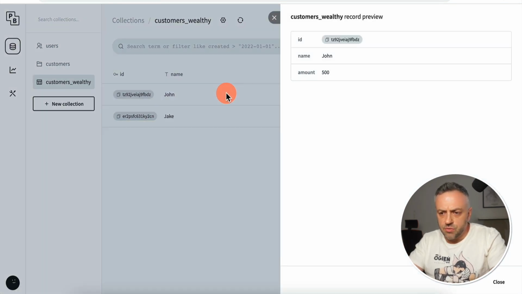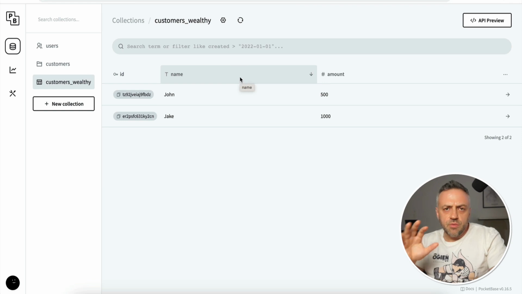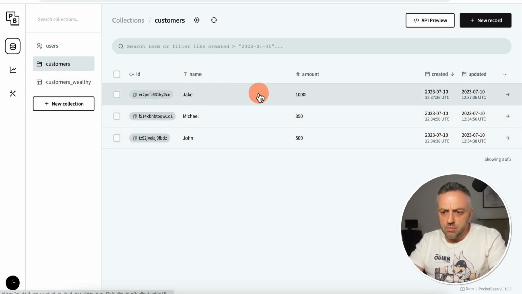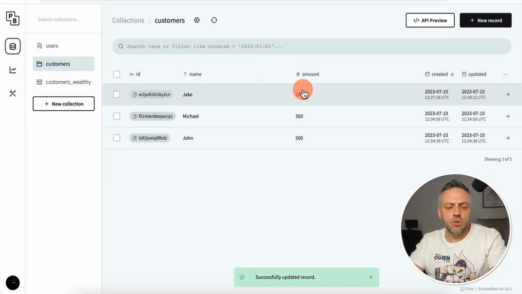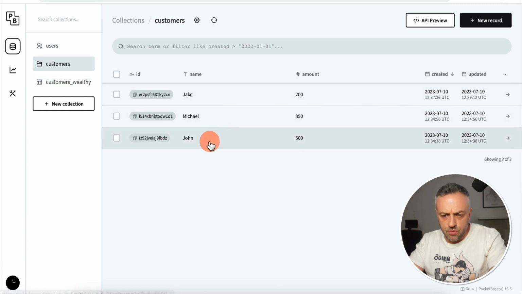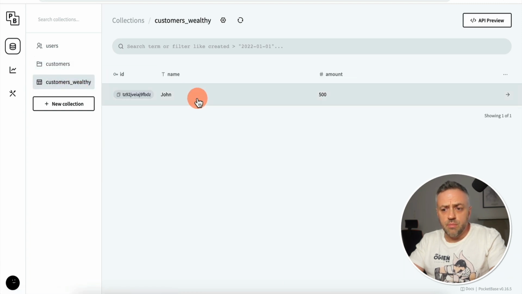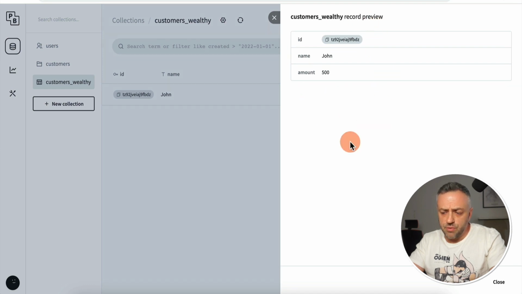And if I click on this record, I'm going to be seeing this record preview here that pulls it from customer. I can't really edit it because it's read only. A view is kind of like a window into my main collection. But if I go into customers and let's say I added Jake, I click here and I change Jake to 200, click save changes. Now Jake is no longer going to be displayed in this view. We should only be seeing John now. So if I click here, I'm only seeing John, and I have this preview as well.